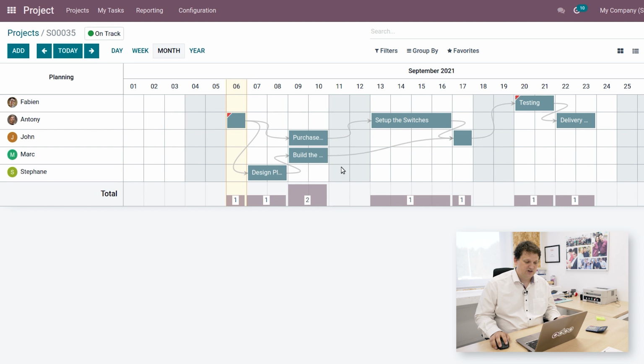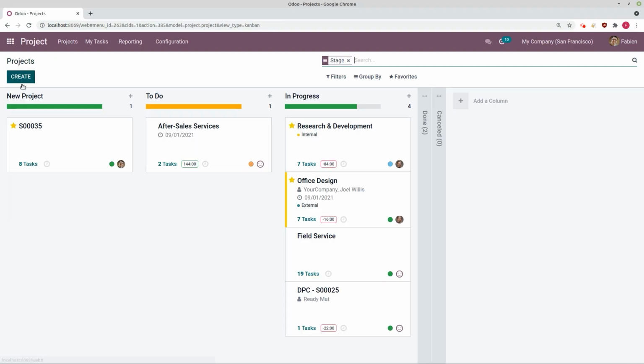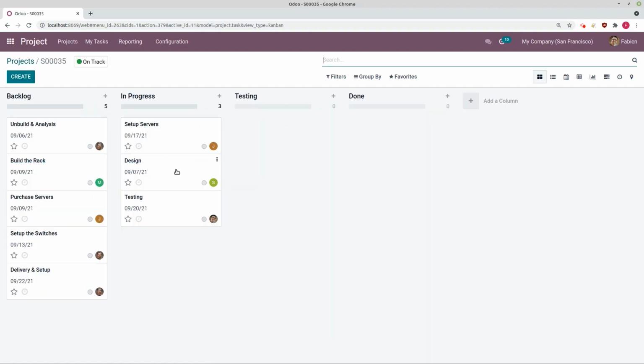I can create a new relationship very easily just by getting the handler, which is here, and drag and drop it to the task here. Perfect. Now my planning is good. So let's start working on the project. So I go to the project and I start working on the task.